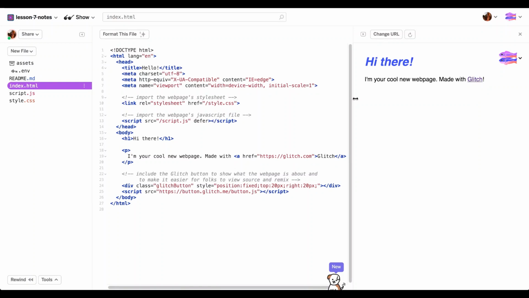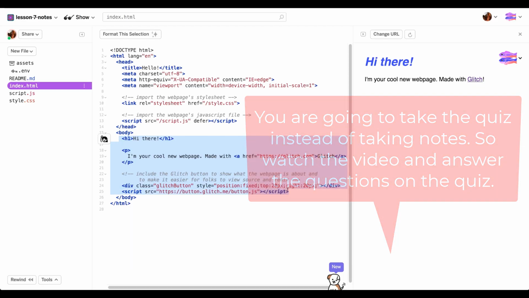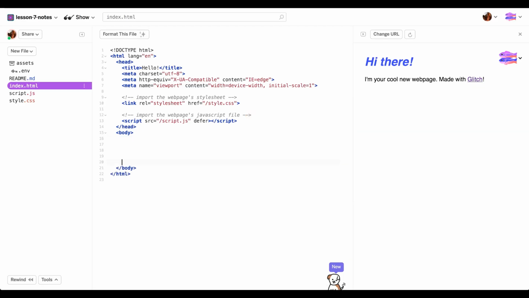Okay guys, we're going to talk about another HTML element today, two of them, one called div and one called span. Now you're going to open up a new Glitch account and you're going to call it lesson 7 notes. Okay, now once you do that, you're going to take away everything that's in between the two body tags like we normally do, keeping the open and closing body tag, and the closing HTML tag.